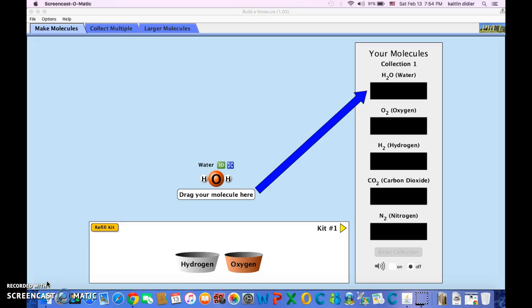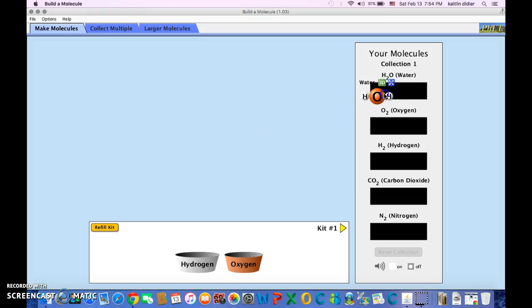This simulation shows you how to make a molecule. As you can see here, I've already made water, and when you're done putting a molecule together, it shows you where to drag that molecule. So you can drag it over here, and it gives you a whole collection of molecules to make, and you can make them by the kits it gives you down here.